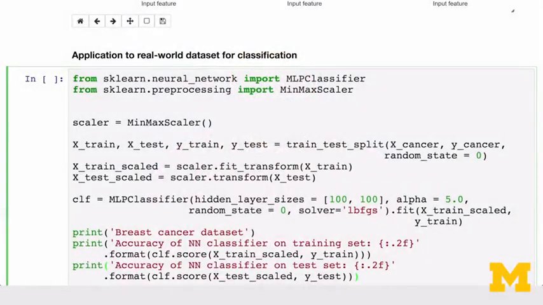As with other supervised learning models like regularized regression and support vector machines, it can be critical when using neural networks to properly normalize the input features. Let's apply the multi-layer perceptron to the breast cancer dataset, and notice that we first apply the min-max scaler to pre-process the input features. Here, we'll combine a more complex network using two hidden layers with 100 hidden units each, with a higher regularization setting of alpha at 5.0, and using the LBFGS solver again.